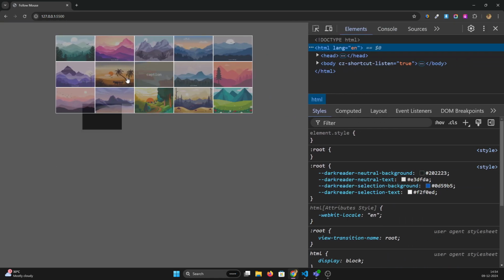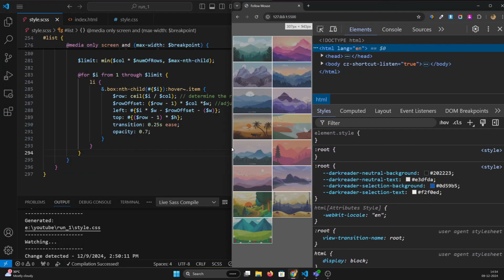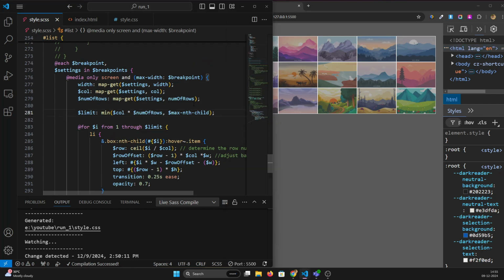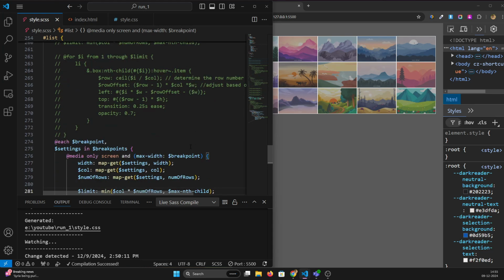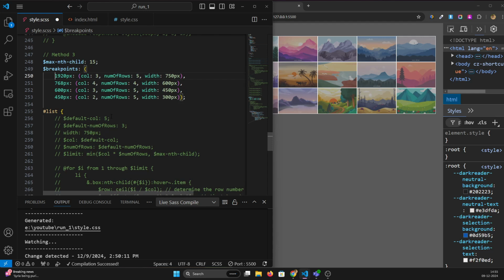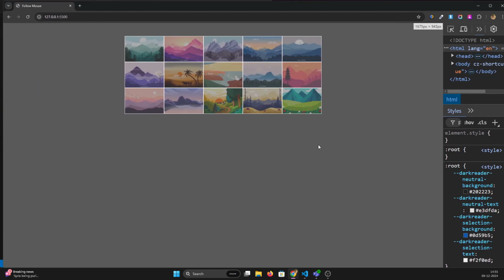Let's check 3x5. So we missed something. There is some issue here. Let me see where I made a mistake. This is fine. This code looks fine. Maybe at the top. Okay, this is 5x3. Yeah. Now let's see. It's working fine.